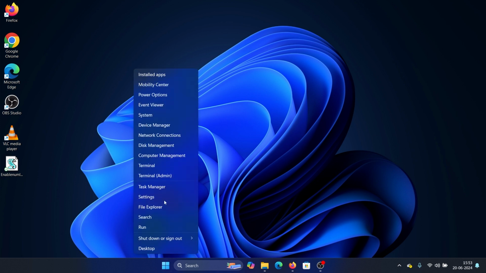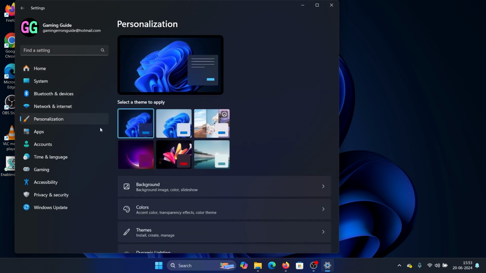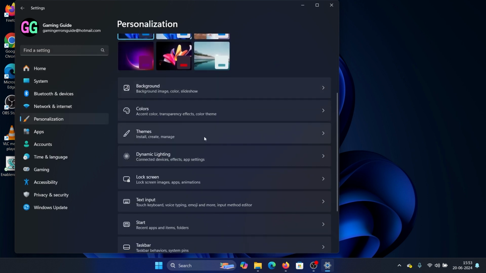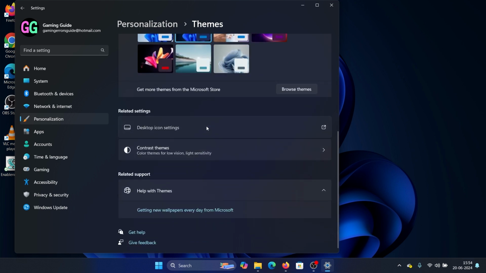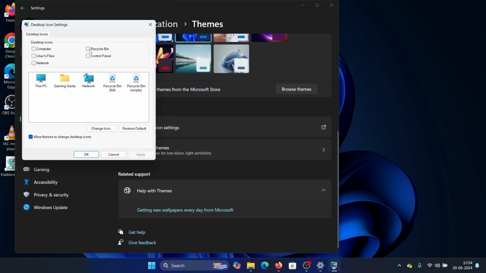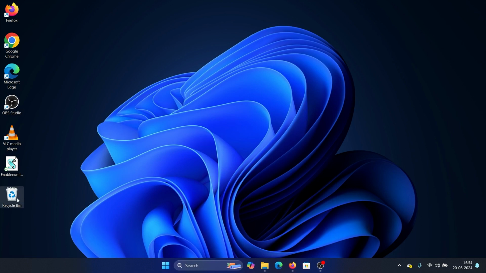So right click on the start button and select settings from the menu. Go to the personalization tab on the list on the left hand side. In the right pane, select themes. Now scroll down and then click on desktop icon settings and you'll find this box unchecked here. If it is, then check it. Click on apply and then click on OK and the recycle bin will be back.